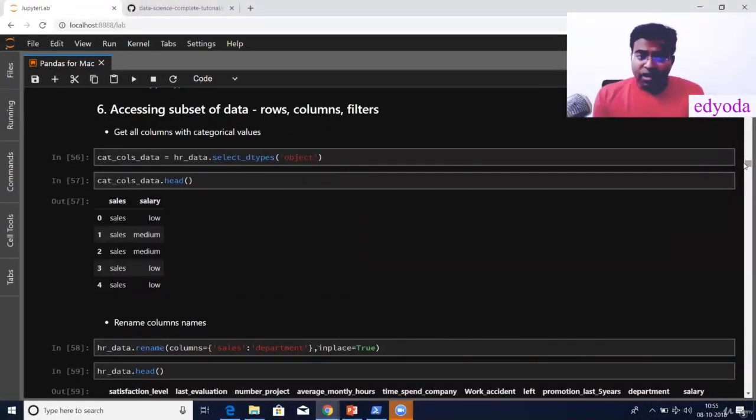So we'll use pandas now to access a subset of data: rows, columns, and filters. Many times you have a data frame which has hundreds of columns, and you want to find out which are the numerical columns or which are the columns with strings. Very common operation. So you have a useful utility, select_dtypes. If you mention object, it will return you a data frame consisting of the columns whose type is object. So it returns sales and salary. You can put int64 here, and it will return the columns of type int64.